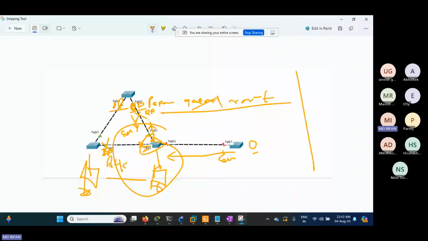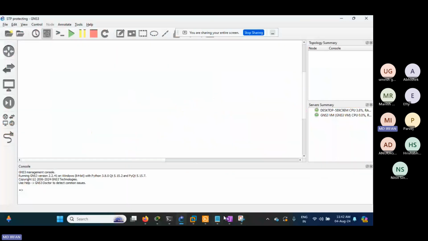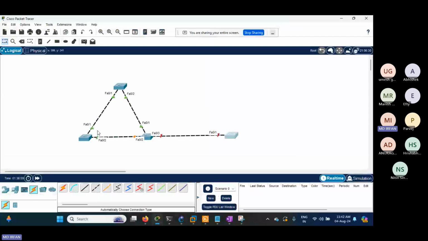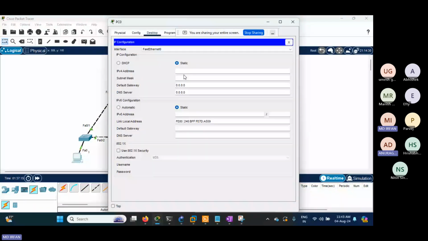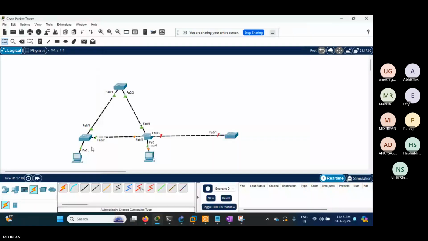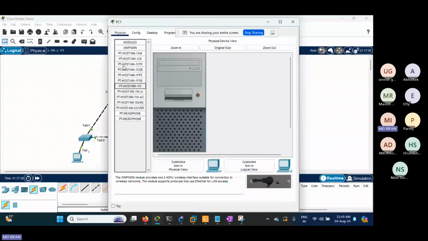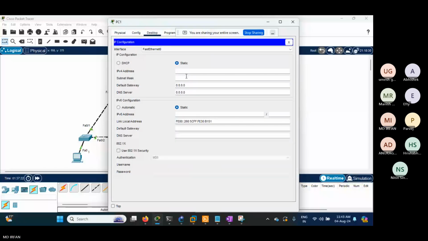Okay, let's connect the systems as well. Let's connect the PC here, PC here, and PC here as well. Great. So assign the IP address as we discussed, 1.1.1.1. Okay, done. Then assign the config here as well.